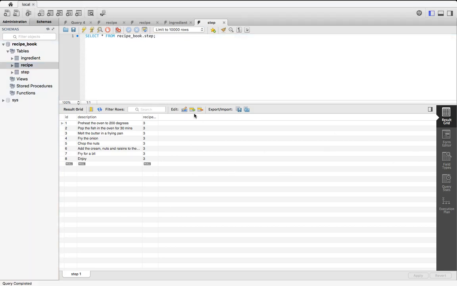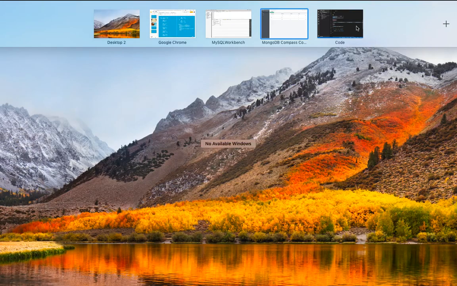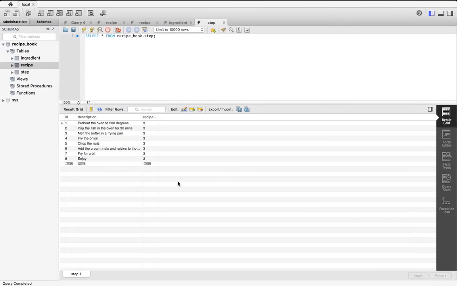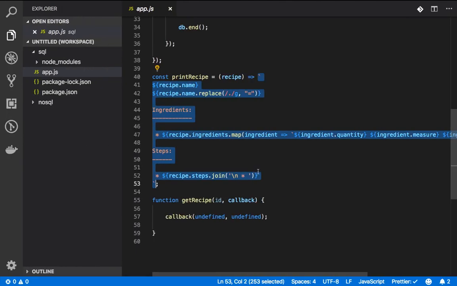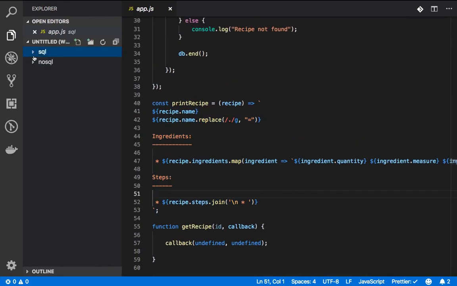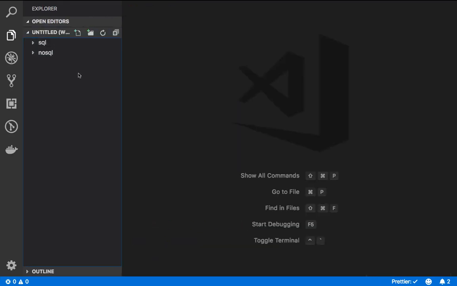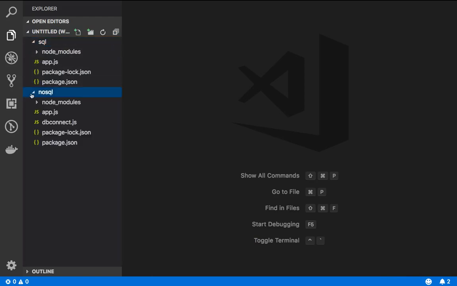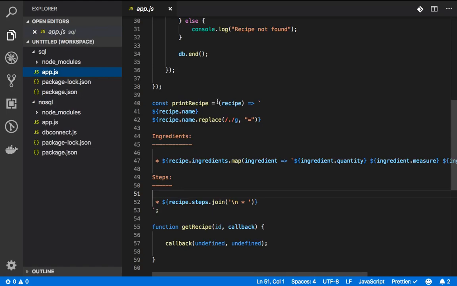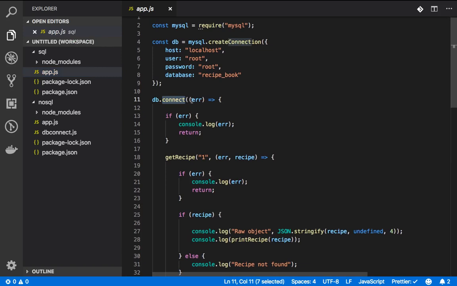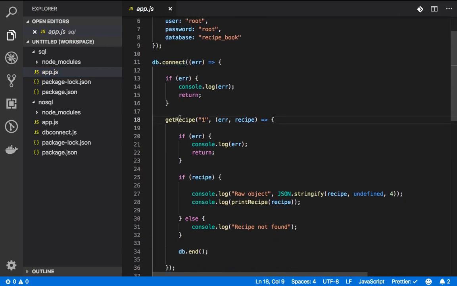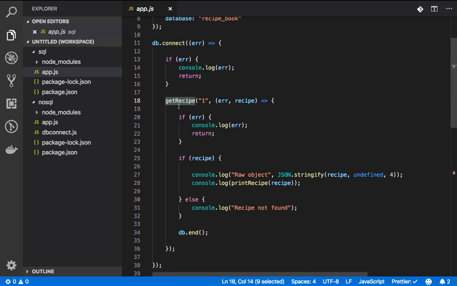Right, next up we're going to have to write some code in order to read this data out of the database and print it onto the screen nicely formatted. So I've got two little projects prepared. They're written in Node.js, and they're basically almost identical. So I've got a bit of code to connect to the database and to get my recipe out of the database.